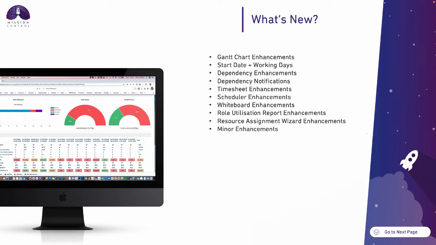As part of that work, we've also enhanced the dependency notifications. They would previously be sent out every time one of the predecessors met the criteria. Now it's only being sent out when all of the predecessors have met the criteria. A few updates to the timesheet and to the scheduler. We've also made some updates to the whiteboard.